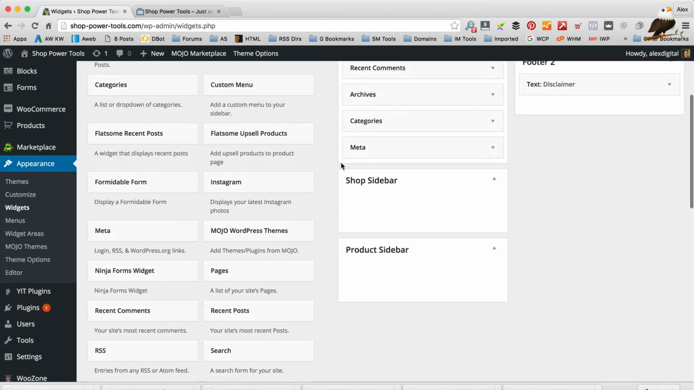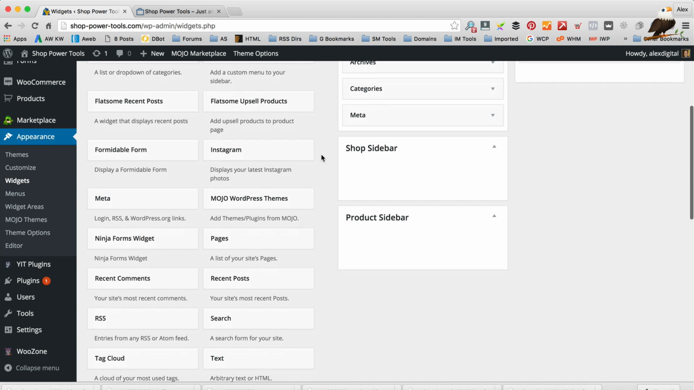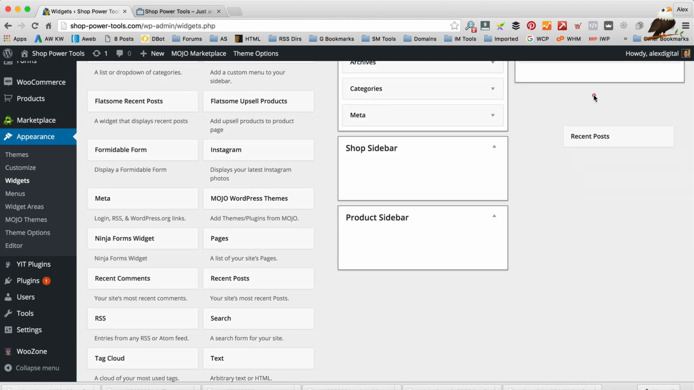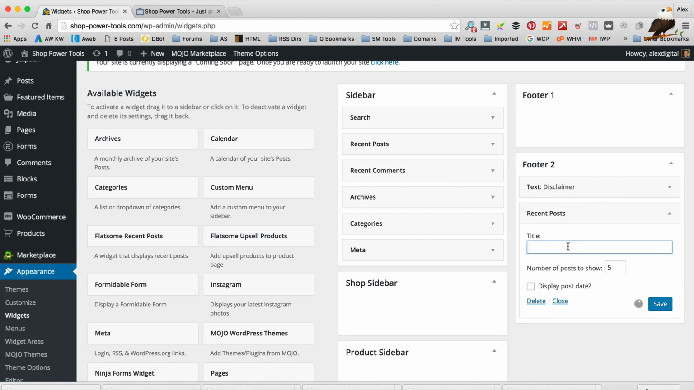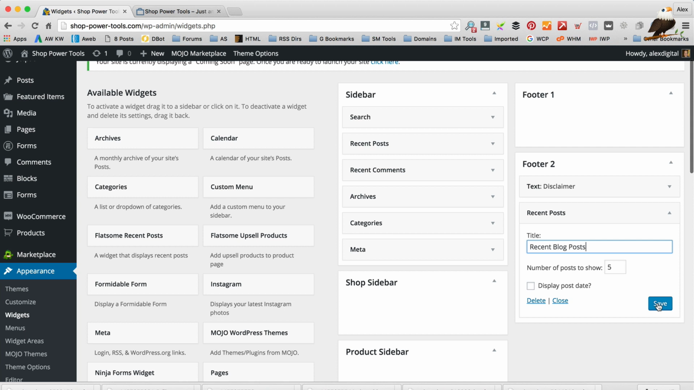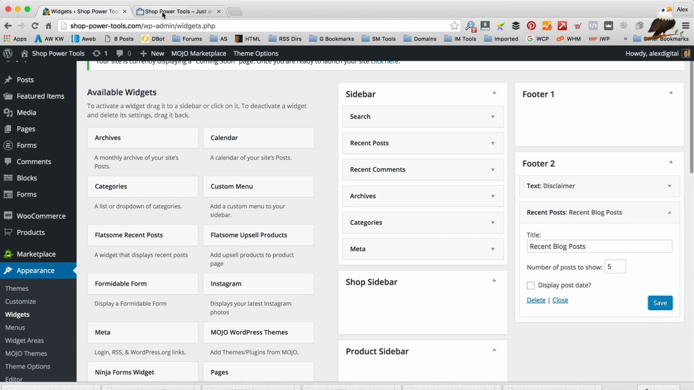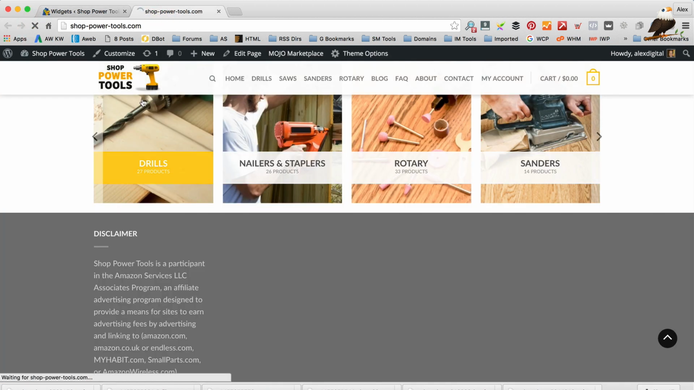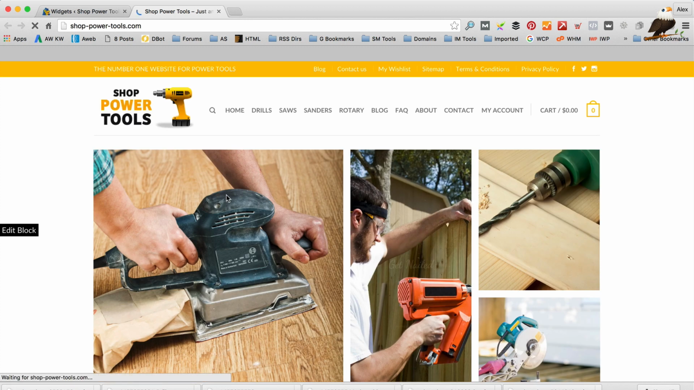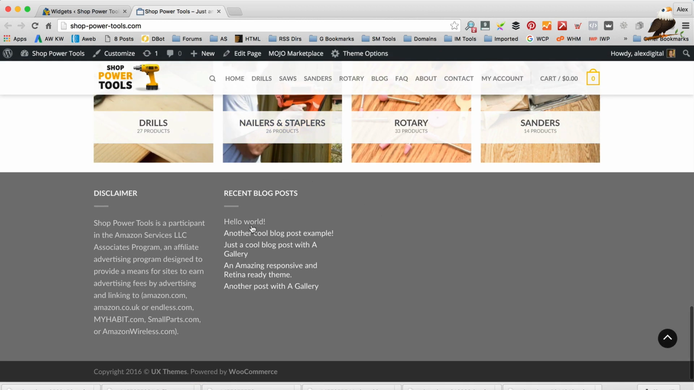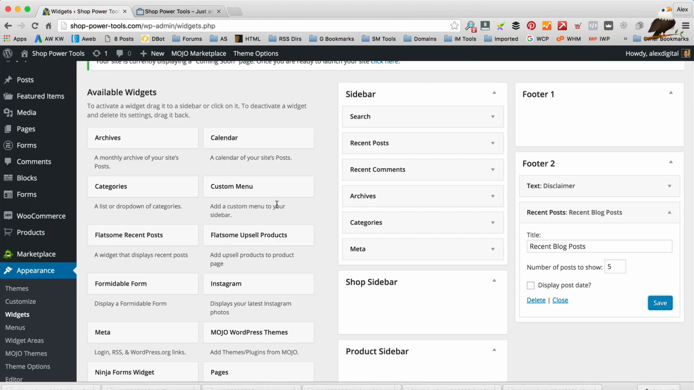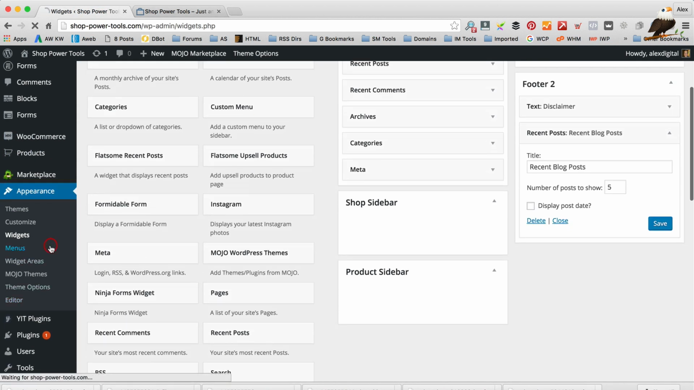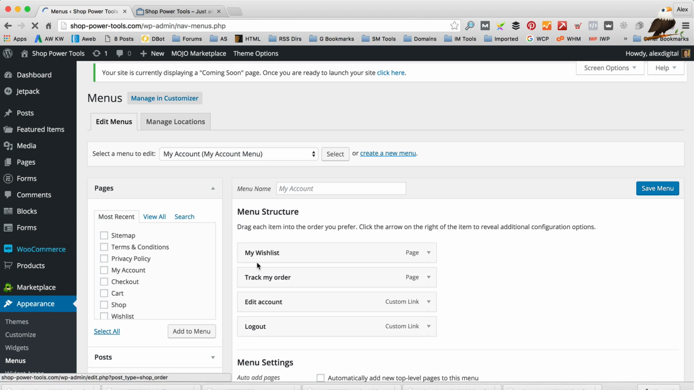Okay, and then we can add some more things. We can add, for example, our recent blog posts. Which I'm not sure if we got any. We might have some demo ones. Let's have a look. There we go. There's our blog posts. You can also create a menu for here. So say, for example, if we go back into menus, we might want to add our shop categories.